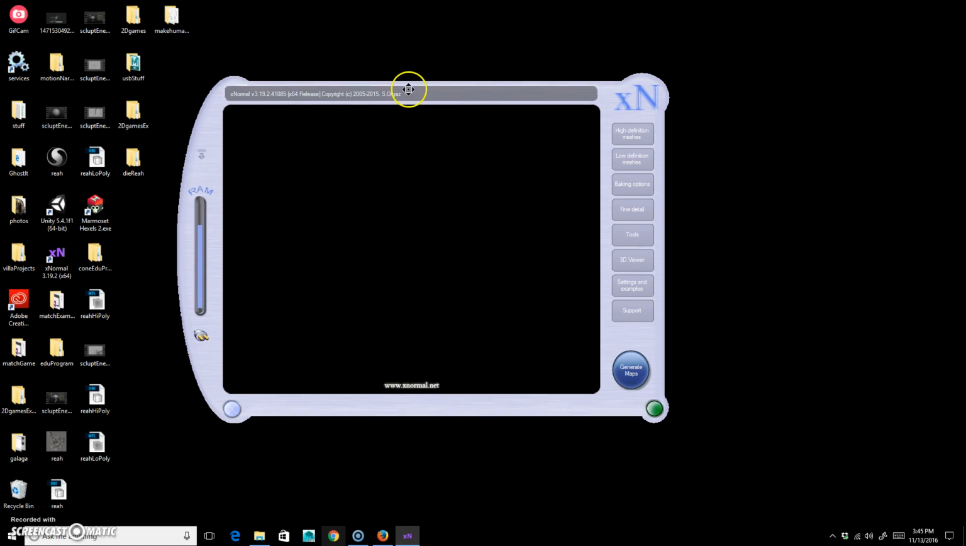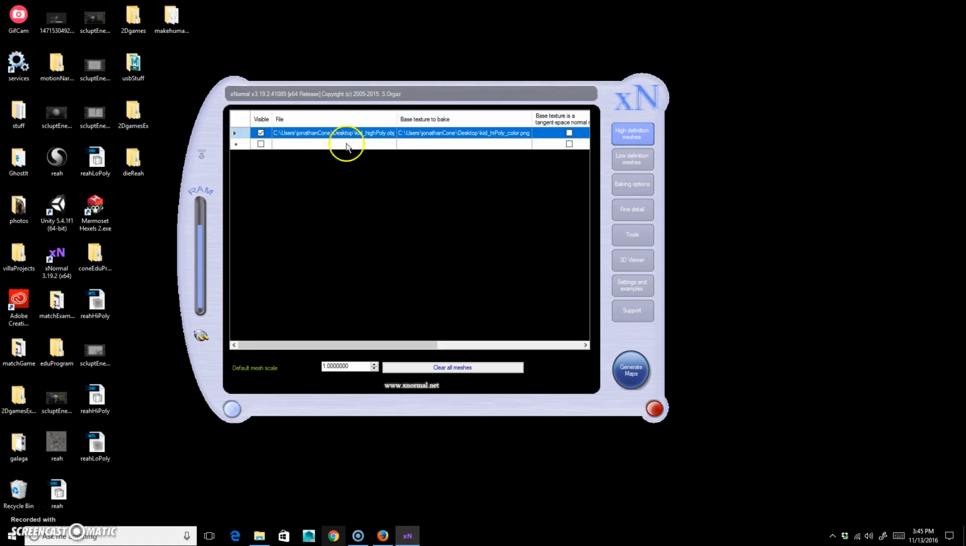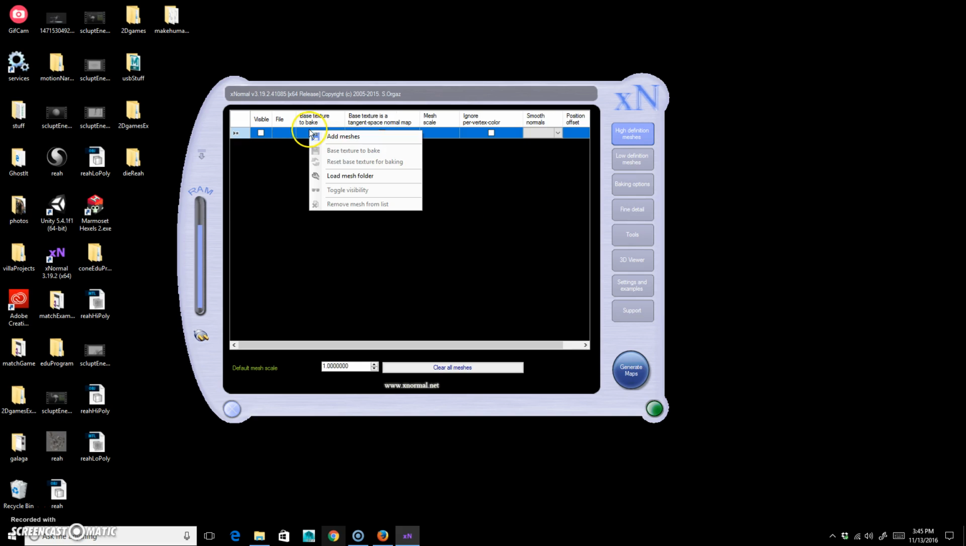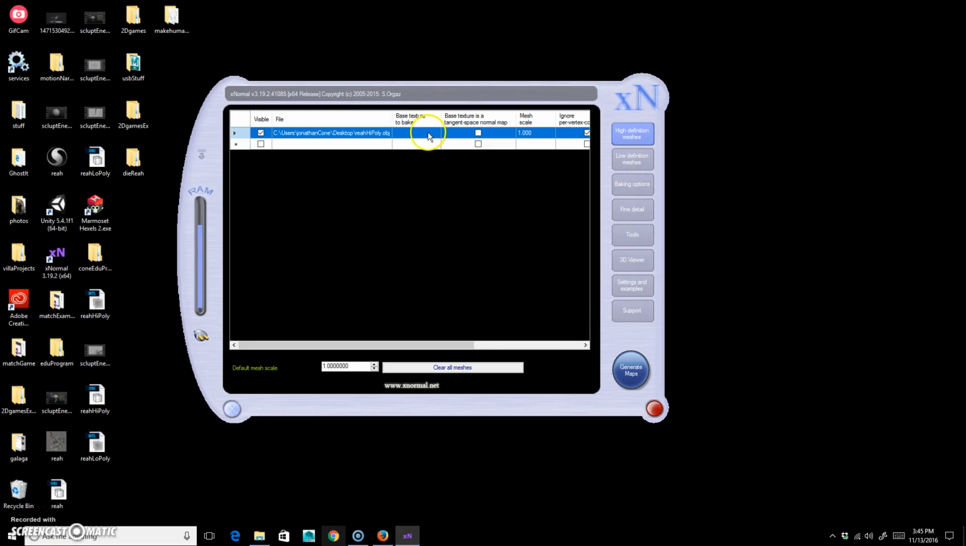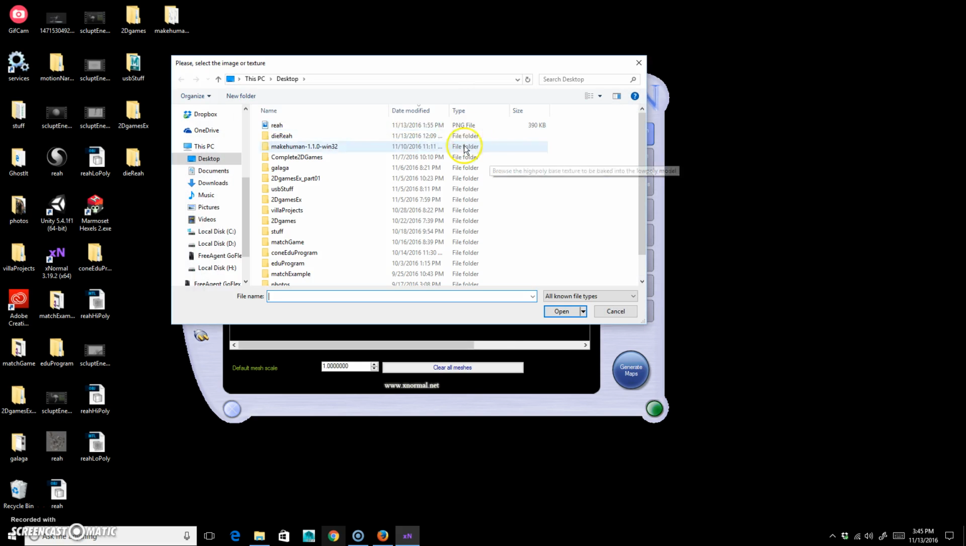All right, so now what I'm gonna do is open up XNormal. I'm gonna select my high definition map. So I'm just gonna remove the one that's already in here, and I am going to add a mesh, and it's gonna be my high poly one, okay? And I'm gonna bake a texture. So I'm gonna choose base texture to bake.